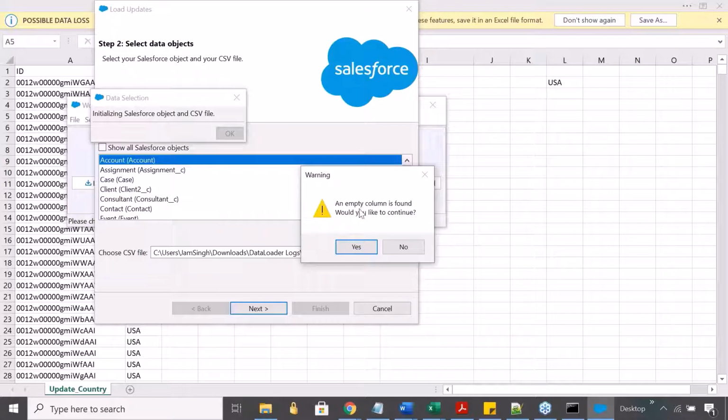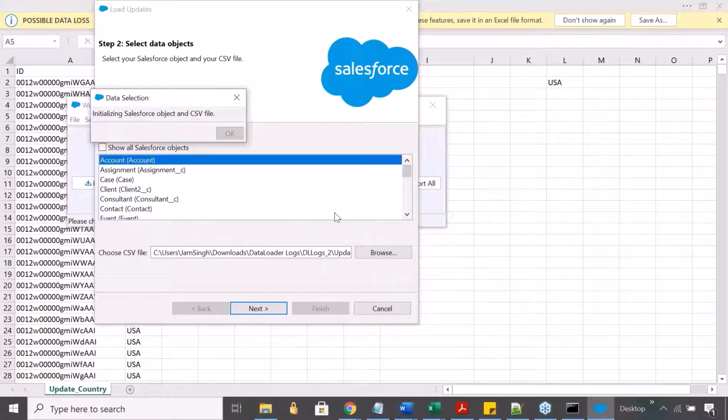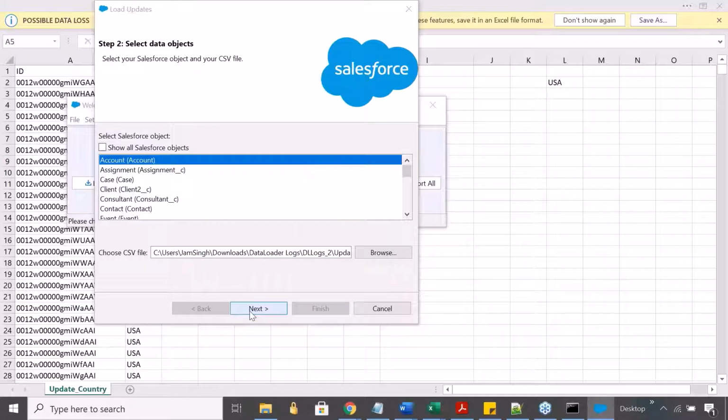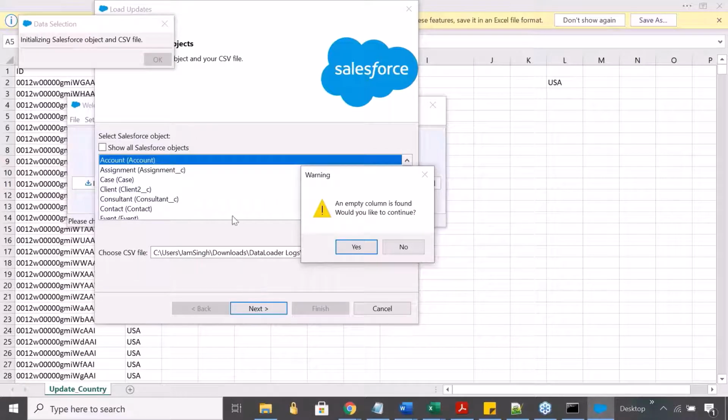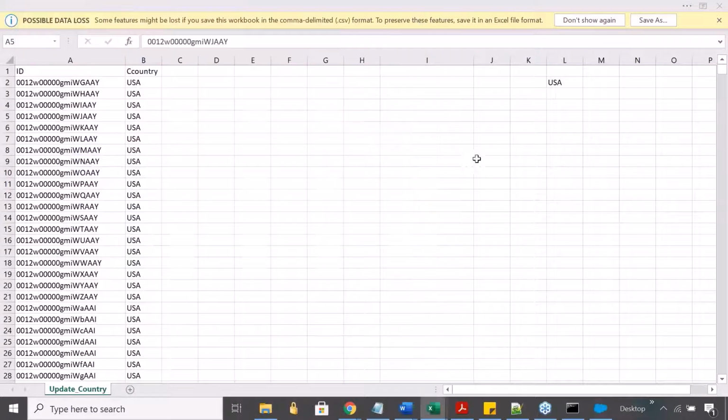Yeah. So an empty column is found. Would you like to continue? Yes. So there are some empty columns in that particular file. That's okay. Should not be a problem. Okay. Let me clean that. Yeah, there is this column which may be causing a problem.